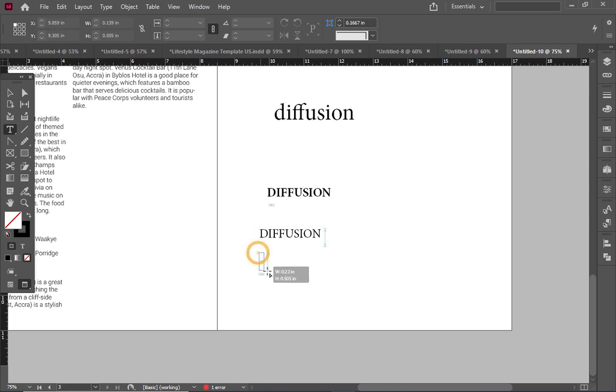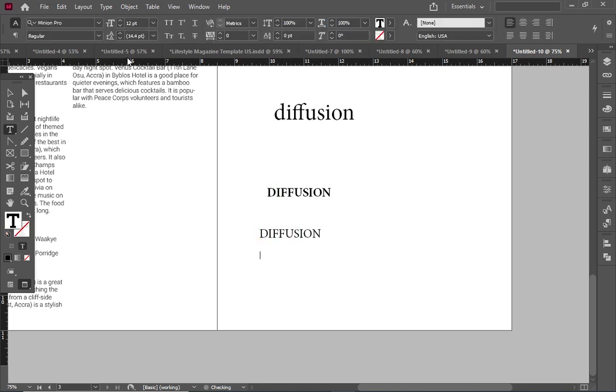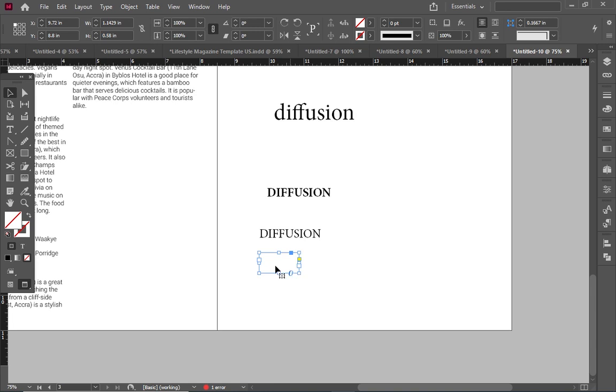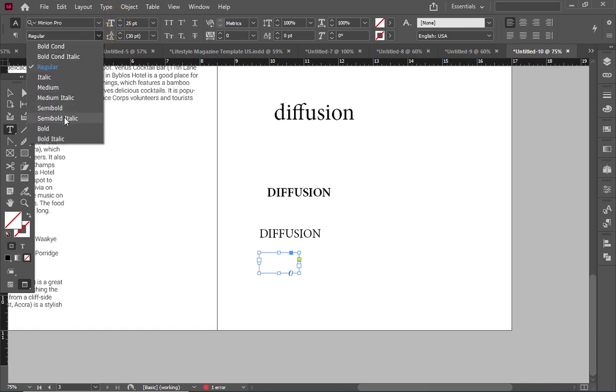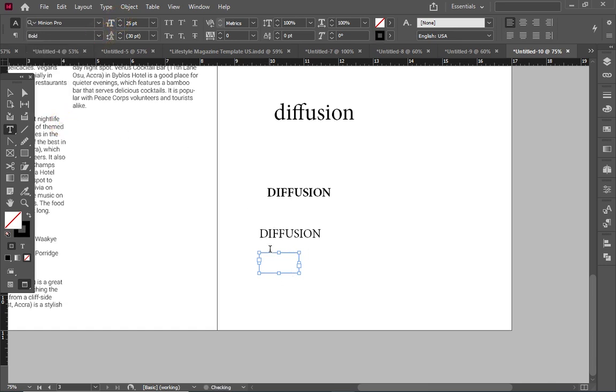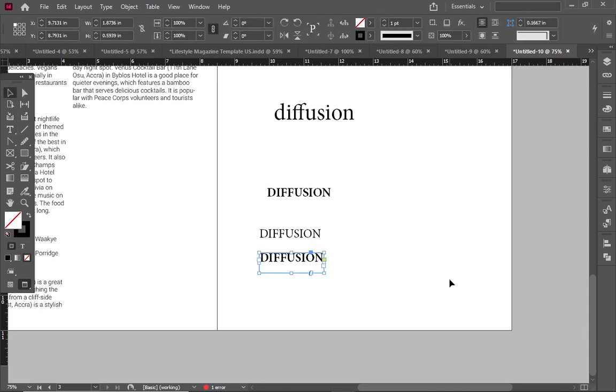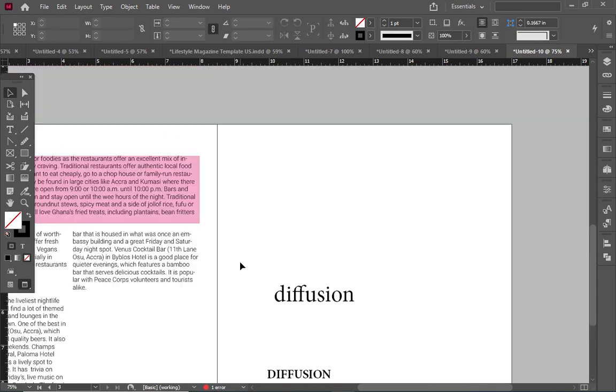I just want it to be this way. You see how small the test frame is. I'm writing the same word, diffusion, into it, at size 25, and the font family should be bold. Let's type in diffusion. You can see that as I type, it is extending. So that's what we call auto sizing of the test frame.